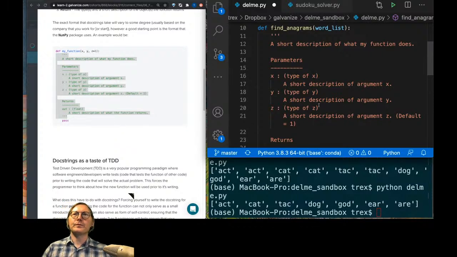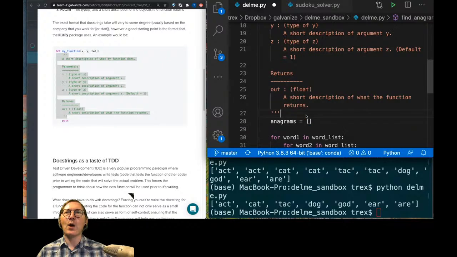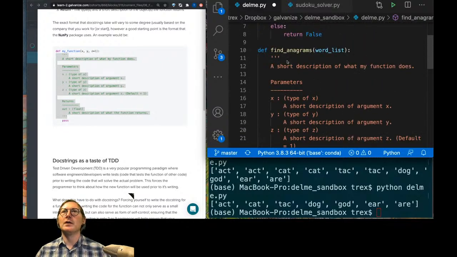When you encounter this in the technical interview, there are going to be a couple points where we say, hey, write a function according to the docstring. That's what we're going to ask for. You should be able to get everything you need in order to write the function out of the docstring. Okay, so find anagrams. Well, what does this do?